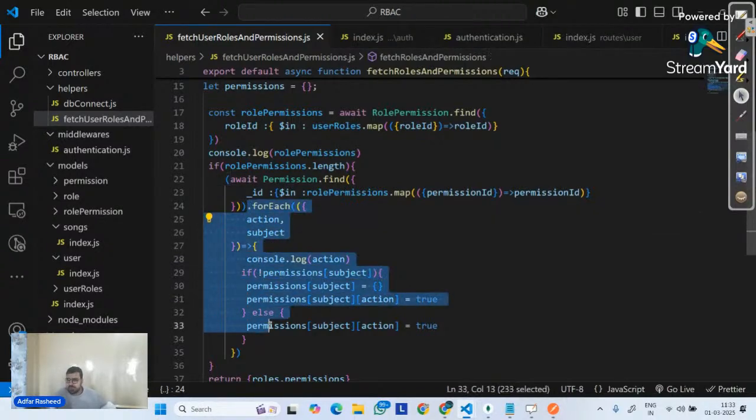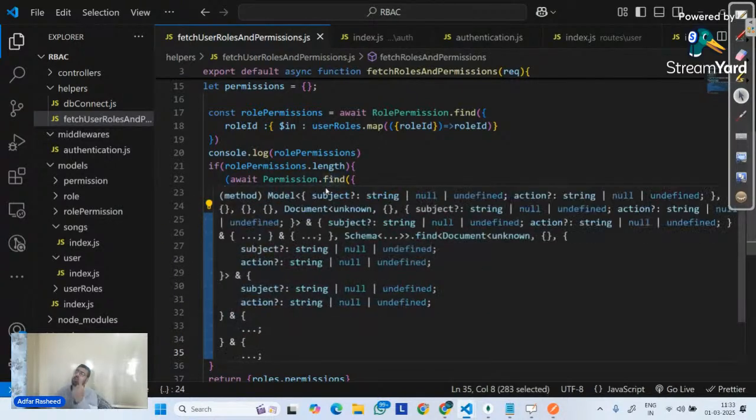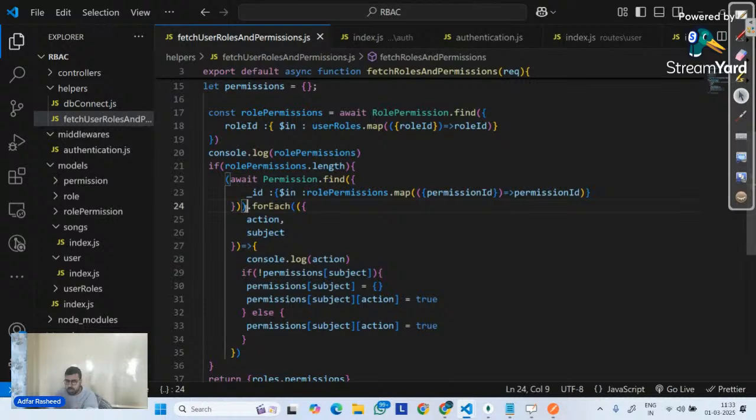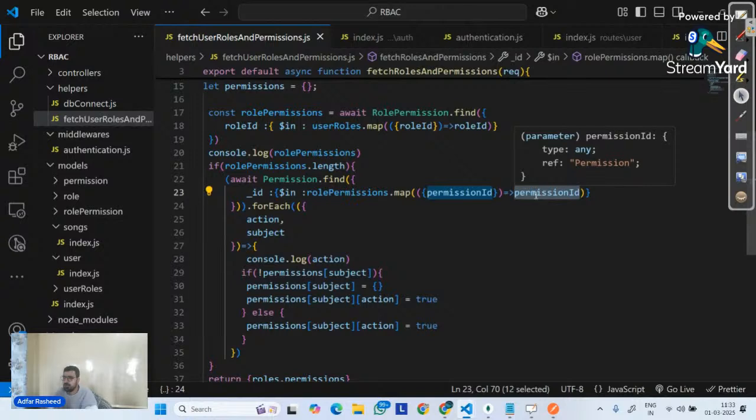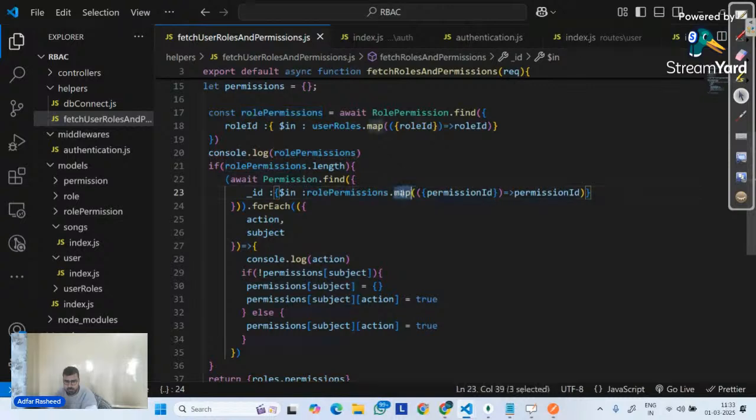There's no issue in this forEach. The issue is my permission.find is returning me only one document. It's not returning me two documents. That is the issue. It should return two documents, which we want, because there are two documents with this permission ID. There are two documents because I am finding role permissions. On these role permissions, implement a map.